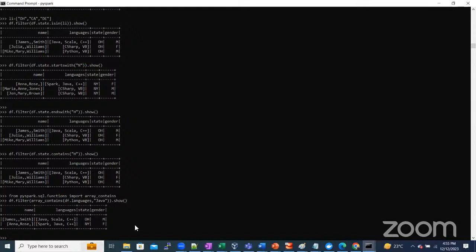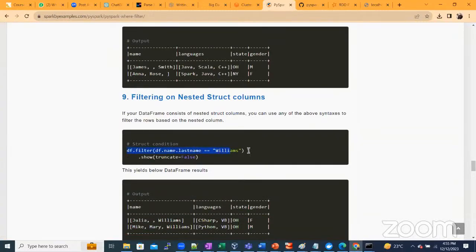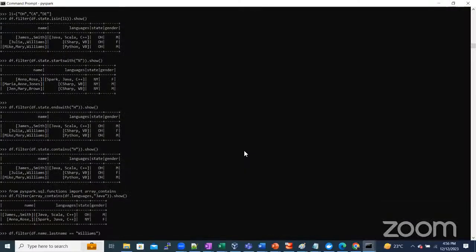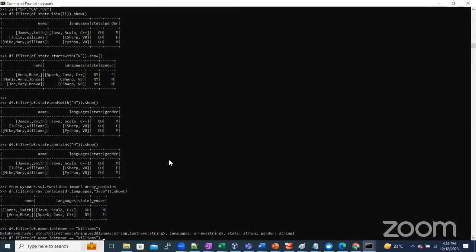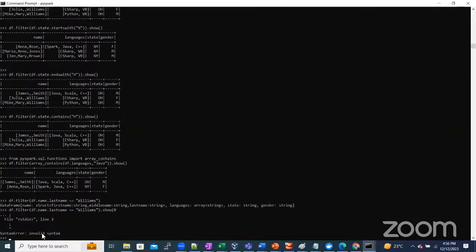So we can see here it filtered out two records for the arrays having the Java string. So we can filter based on the nested struct as well. So this is a nested struct. Name is the outer column, and then last name is the inner column.